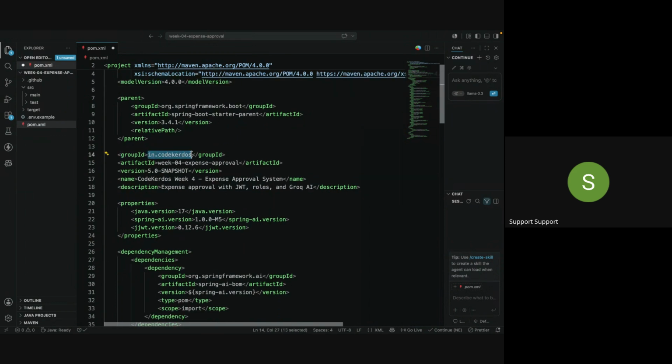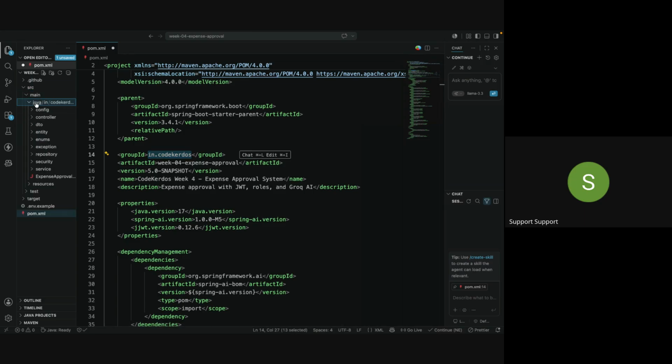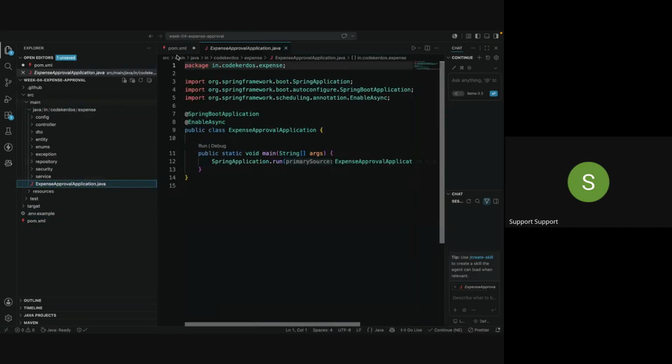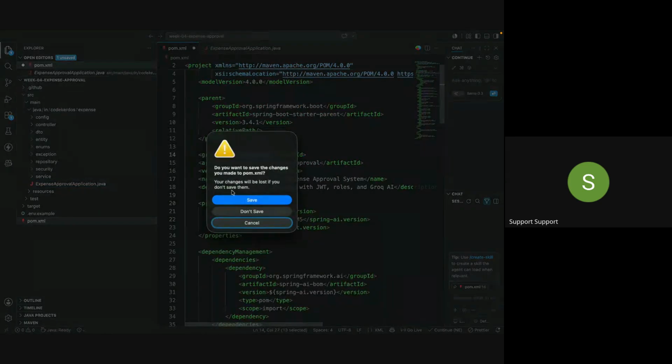So src, then main, then Java, then inside it dot getCredos. So dot Java, then dot in dot code credos. One second. Yeah, dot get code credos inside the expense that yesterday we were discussing. So all the things will be here. So inside the expenses, my first application is the expense approval application.